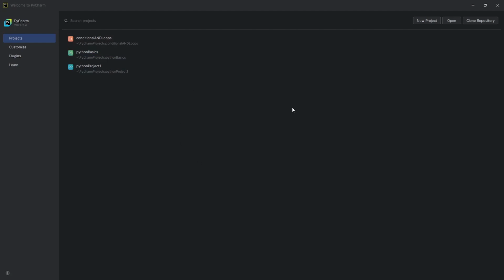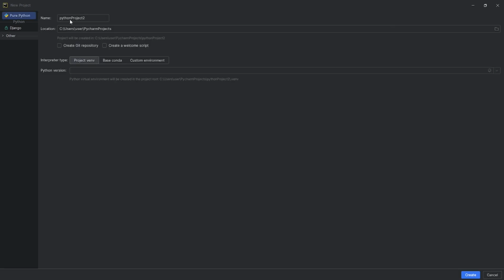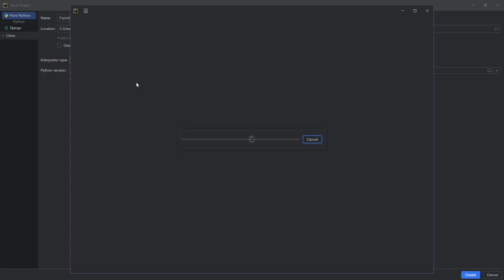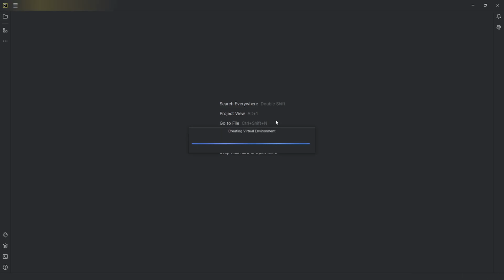As you can see from my screen, I have opened up PyCharm. So now let's create a new project. I'm going to name it, let's say, function modules. Click on create, and if the Python version is still not selected, make sure to select it and check it every time you create a new project.